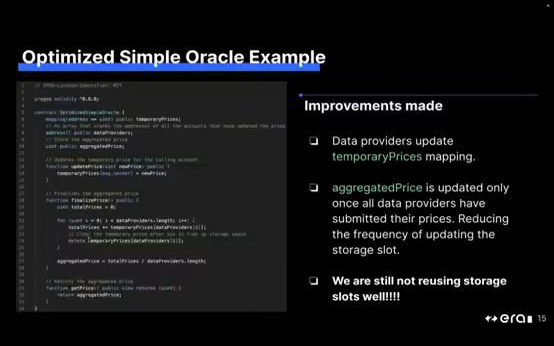This contract reduces the frequency of storage slot updates by using that temporary storage mapping, temporary prices. And we're also clearing temporary storage, which is also part of those design considerations. We are still not really reusing storage slots very well. We can further optimize this so that we are really considering all those design considerations and really taking advantage of the state diff approach.